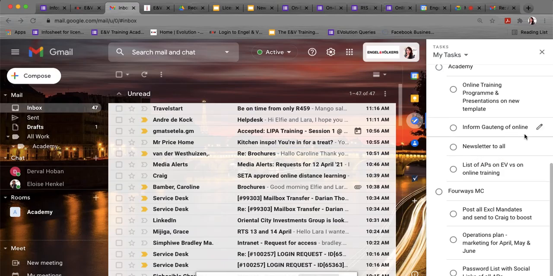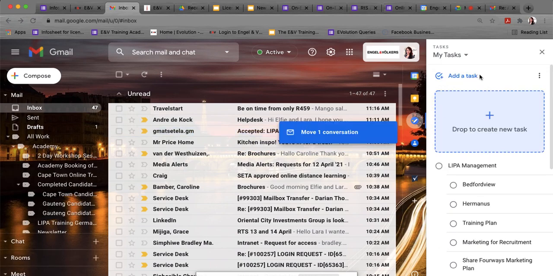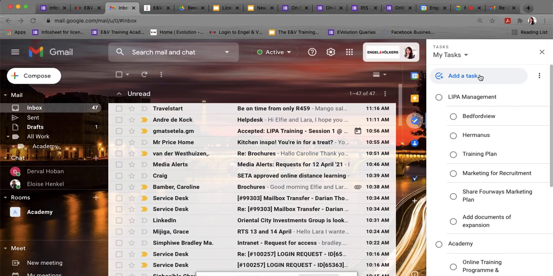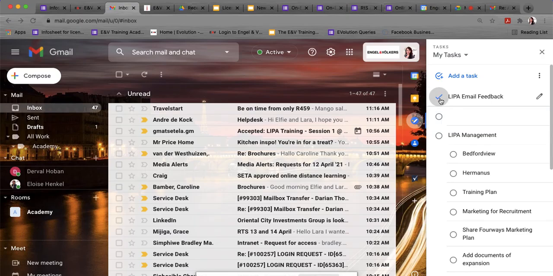You can also drag emails here. So for example, if I take Georgina's email, this is just her accepting the license partner training, but if it is something I need to do, I click on it and I'm dragging it to add tasks. And I know, okay, I need to contact Georgina because that's a task I need to do. I literally just keep dragging specific emails that I need to sort out. If I need to add something, I'm going to click add task, and I'm going to say license partner email feedback. So obviously I'll pop you guys an email afterwards with this. It's there. Once I've done it, I say done.